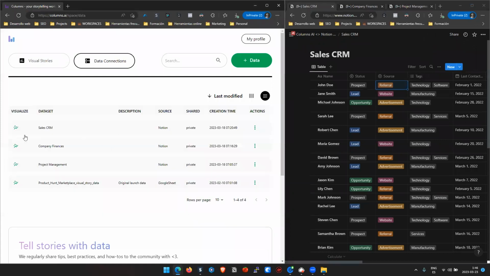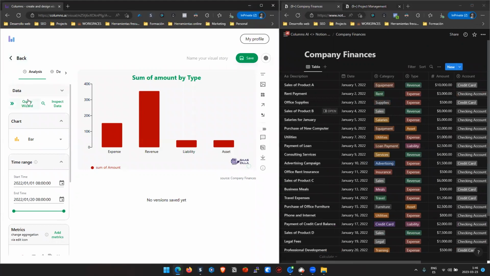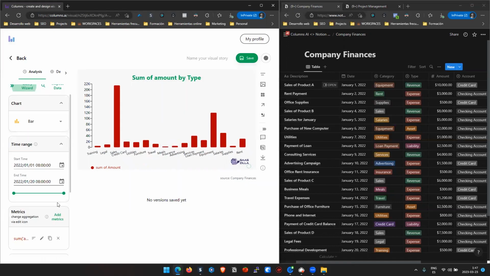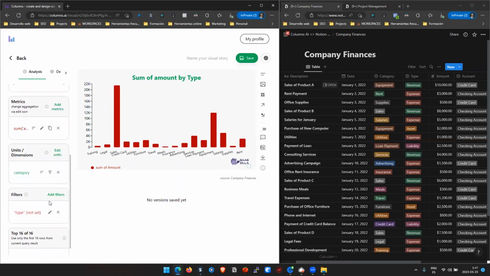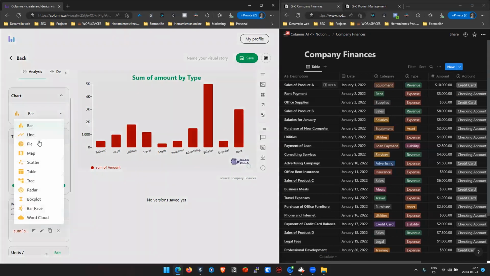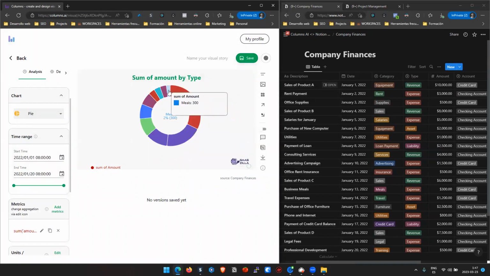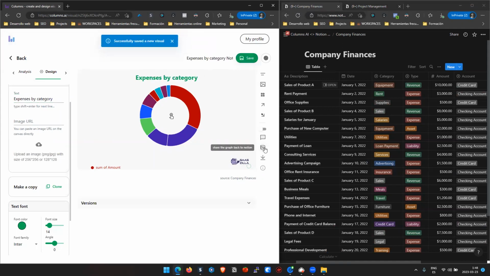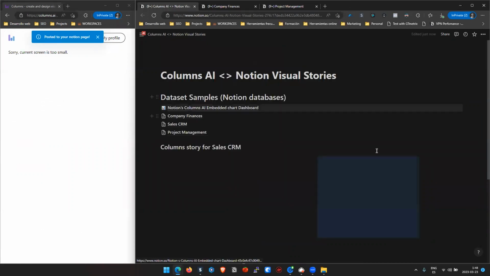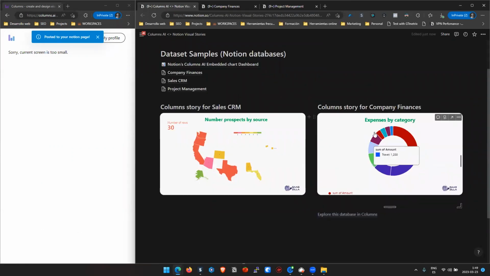Let's check with different data, like company finances. We perform a query to know the expenses by category. Now we want to filter based on the type of expenses. After applying, you can see the new display. I like the pie chart. Let's change the title and save it. It's ready to send to Notion. I am going to start creating my own dashboard in Notion with all these interactive widgets.